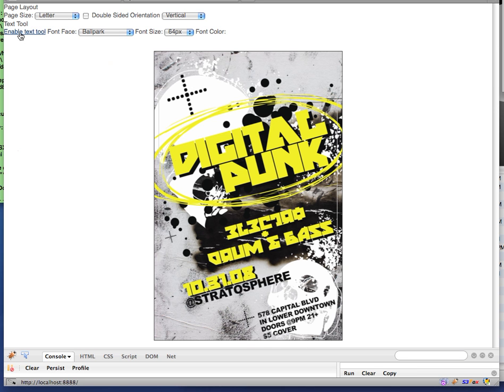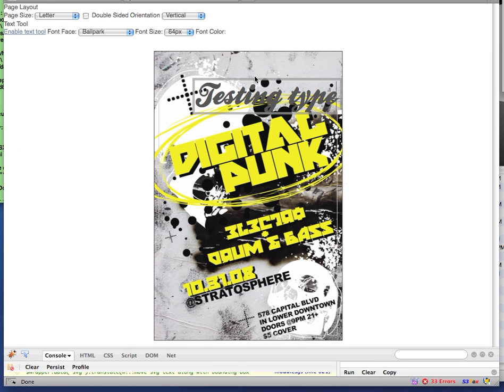If you then click this enable text tool and start typing anywhere in the canvas, it gives you this text element, and I'm just going to say testing type. And you'll notice here that this is actually expanding and contracting as I'm deleting and adding text. And this is actually a custom widget that I've developed specifically for this tool. It's done with jQuery.